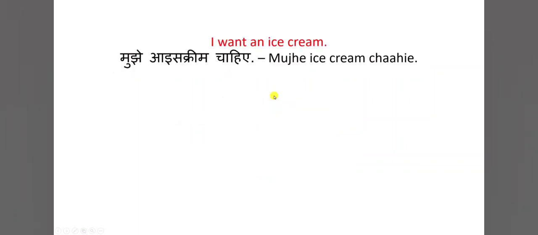Now, I want an ice cream in Hindi is मुझे आइसक्रीम चाहिए. This is in simple present tense, and we have learned to frame this. Correct?